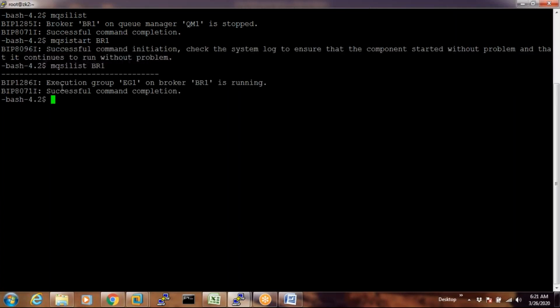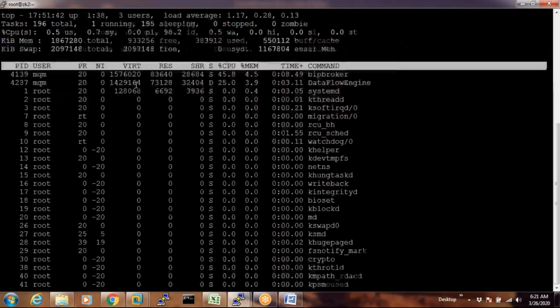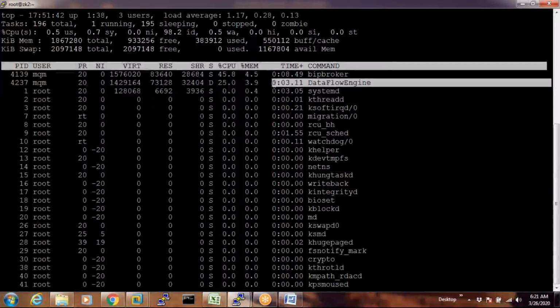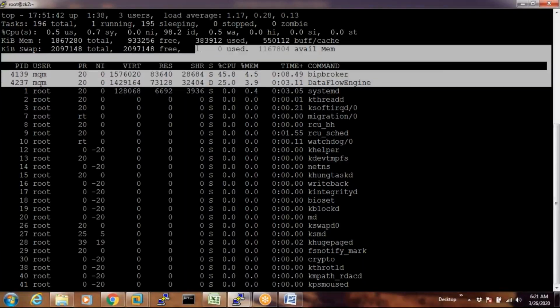Okay. Now some execution group is running. So if I execute the top command now, okay. Do you see that some data flow engine is using some memory, 3.9? So 3.9% of memory, which is okay. Sometimes, when this swap memory is getting utilized more than 30%, if it reaches 80 to 90%, it's really too dangerous.